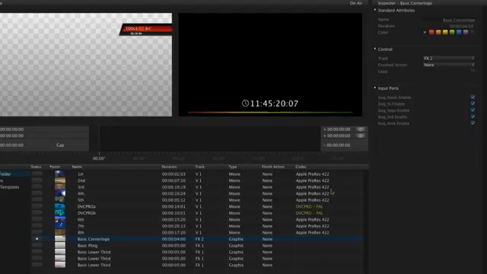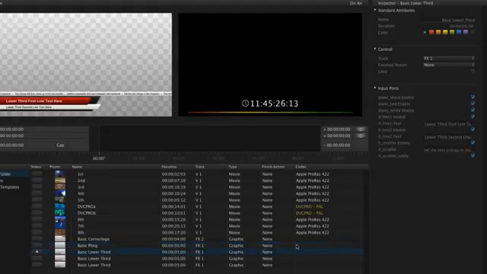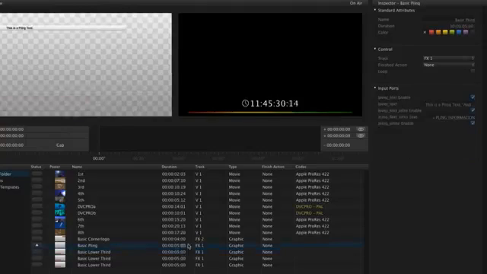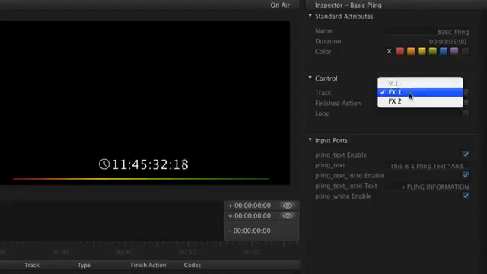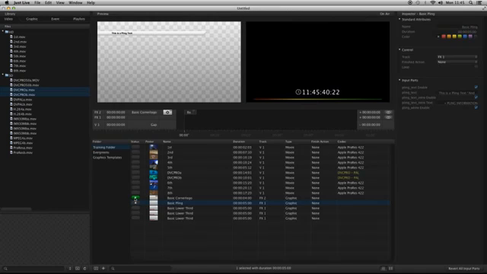If you have a real-time graphic item selected in the Workbench, you can change the attributes based on the permissions the graphic artist has defined in the graphic template. If there's more than one graphic layer available on your system, you can also define on which layer a graphic template should go on air. In this case, the template shows the news pling, which should be played on FX Layer 1.